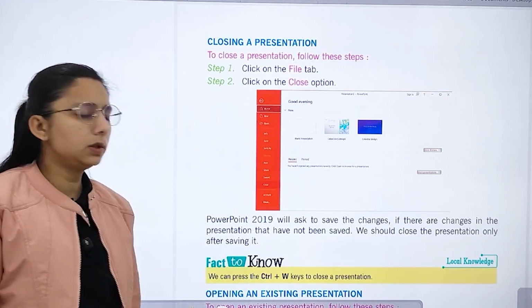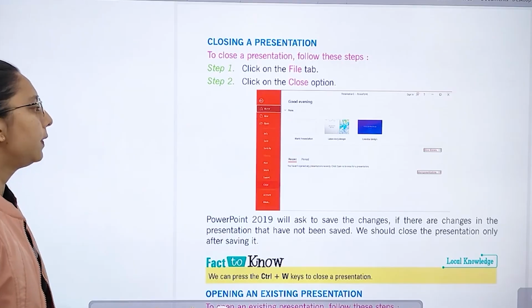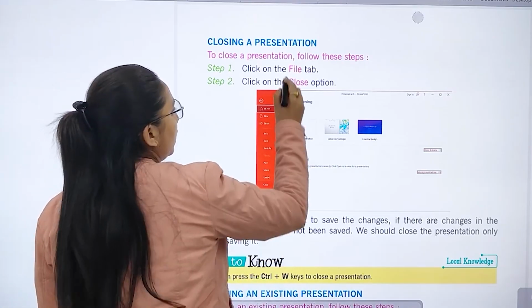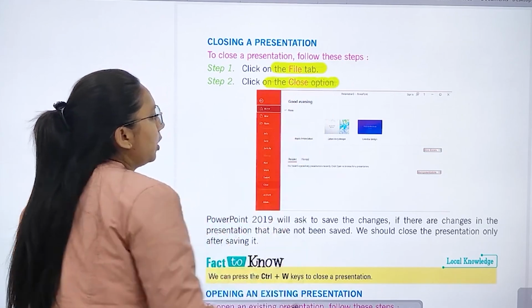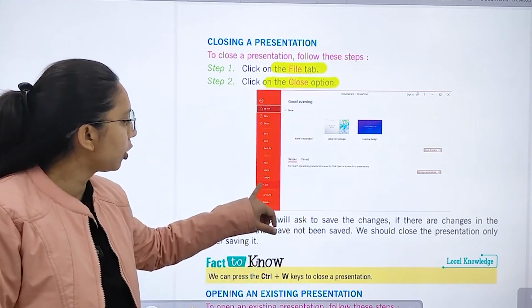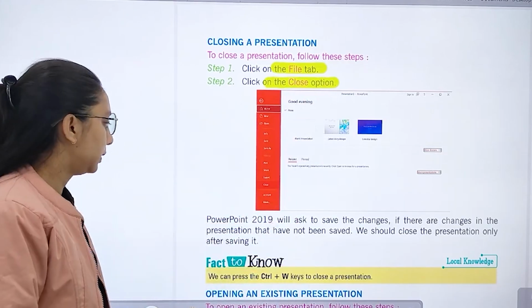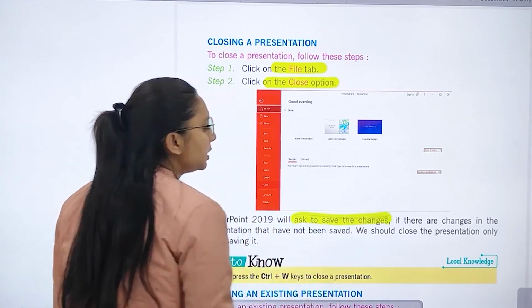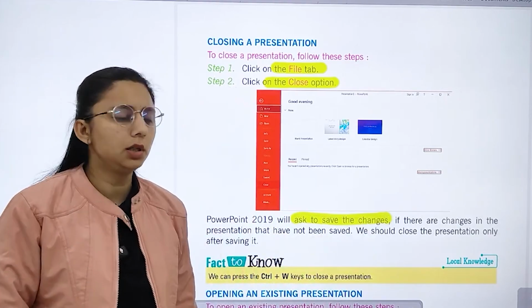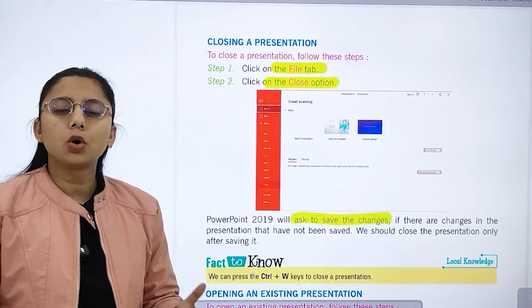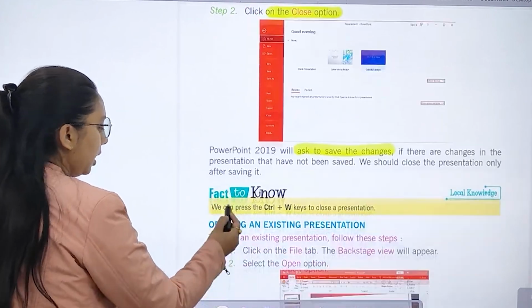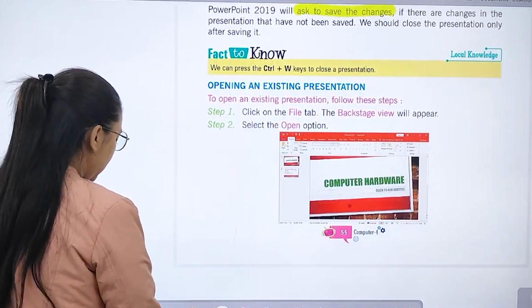Now you want to close. How will you close it? I will tell you the steps. First of all, click on the File tab, click on the Close option. You will go to the File tab, there the Close option is there. You will click on it, and it will ask to save the changes. If there are changes in the presentation that have not been saved, you can save them.